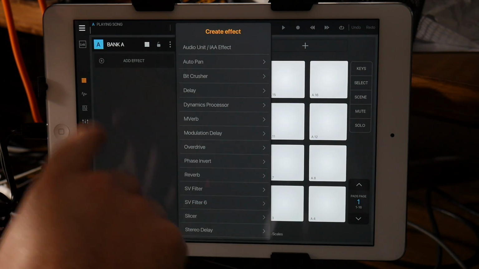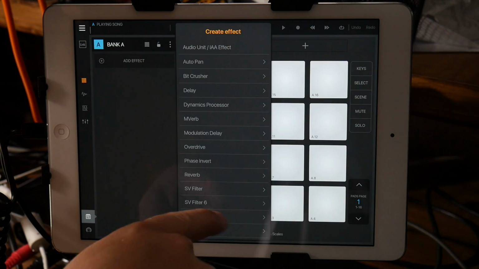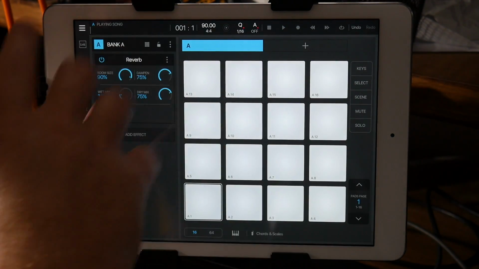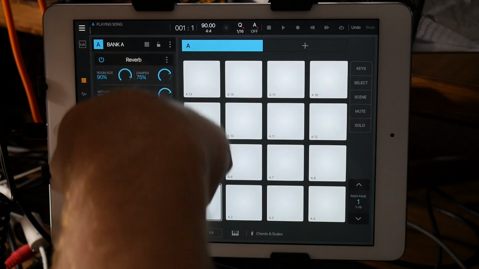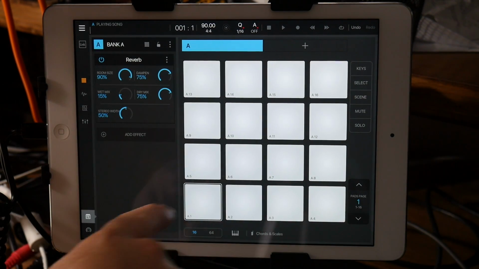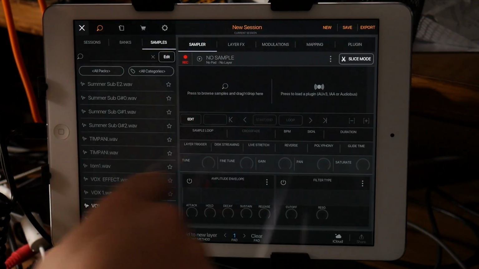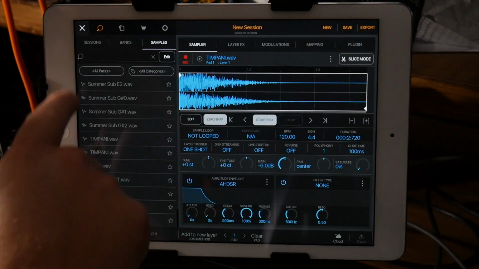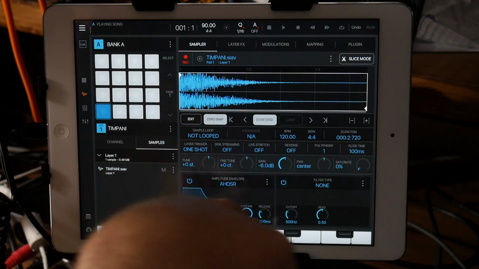Okay, so whenever you're on bank A and you add an effect, it's going to affect every pad that's triggered, because it is routed through bank A. But what if you want to load up a sample? So let's load up a sample on one. Let's just load up a timpani. Okay, so we've got that timpani sound.